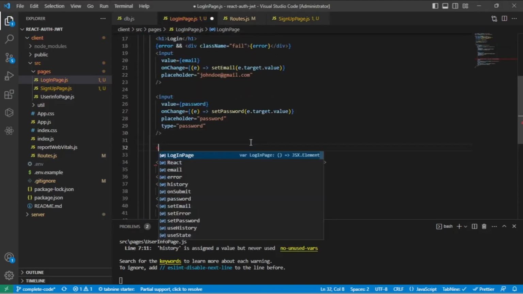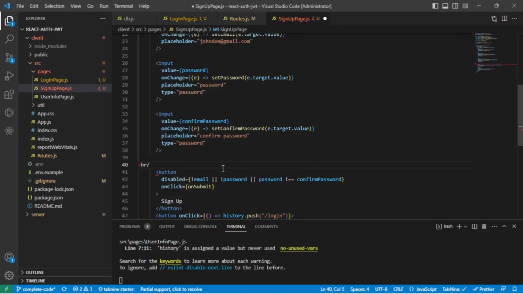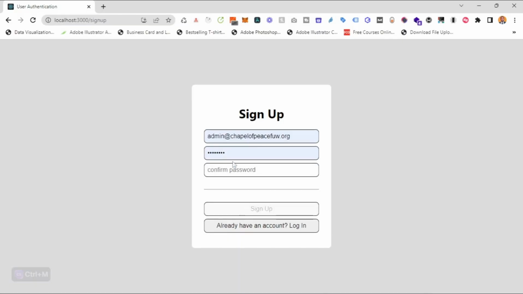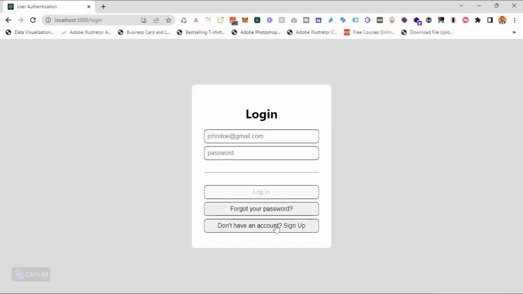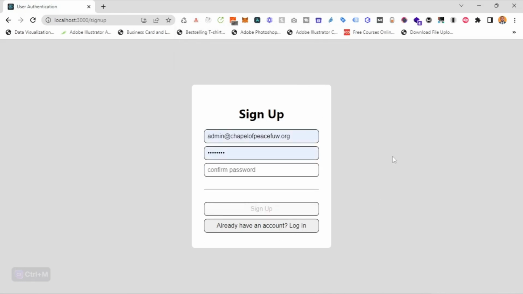So add a bit of styling, add a horizontal line. Mind you, the general styling of these pages is in the index.css file. So the buttons are working correctly. The two pages are working.